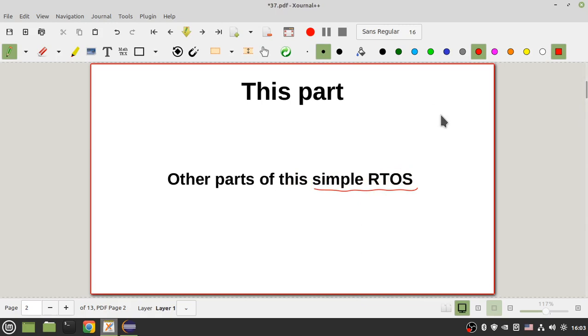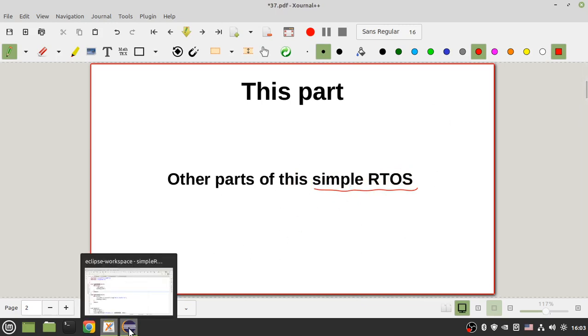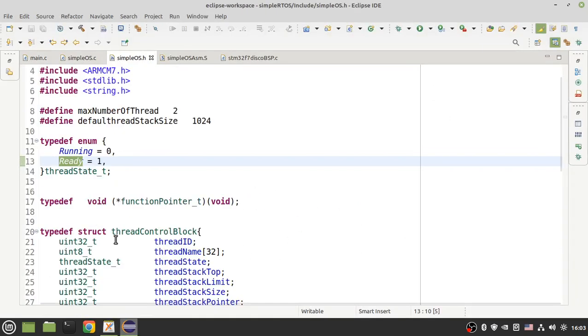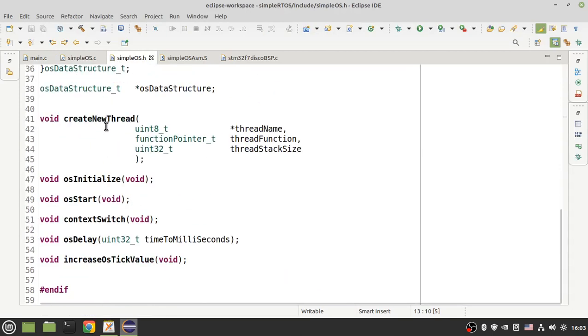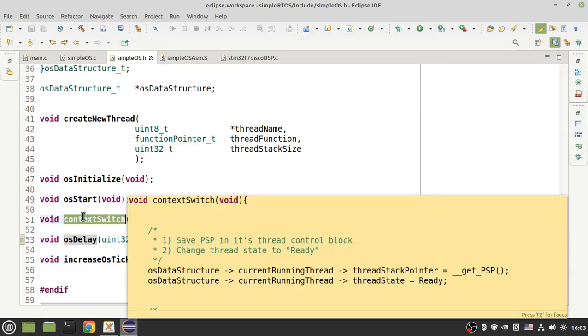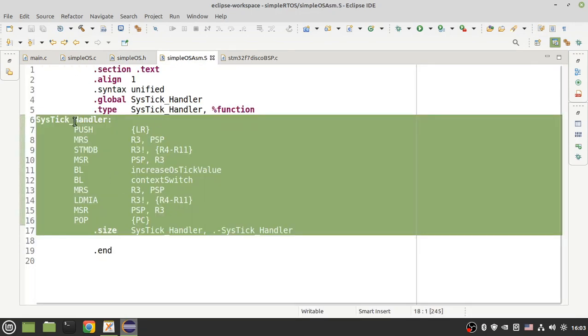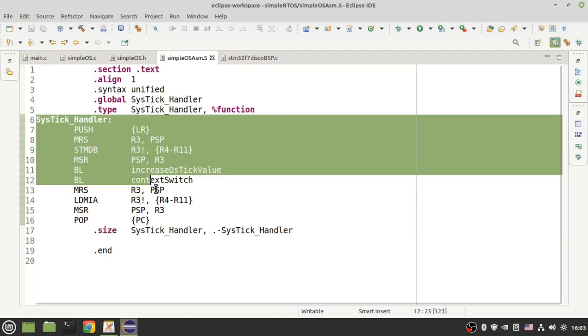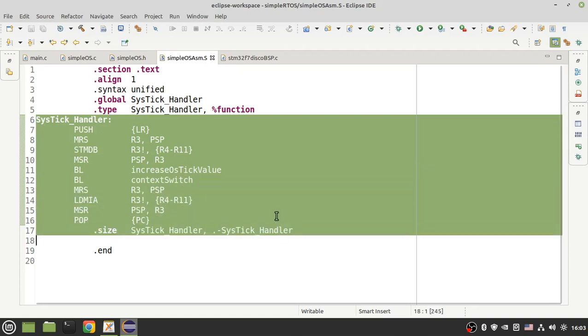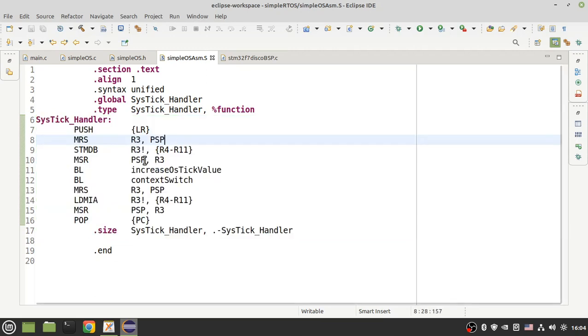And I wanted to talk about other functions in this operating system. For example, I want to talk about create new thread, OS initialize, OS start, and OS delay. From the previous part, you know what this function does and this function. And I said you can implement the SysTick handler to do context switch in this way in assembly form, okay?